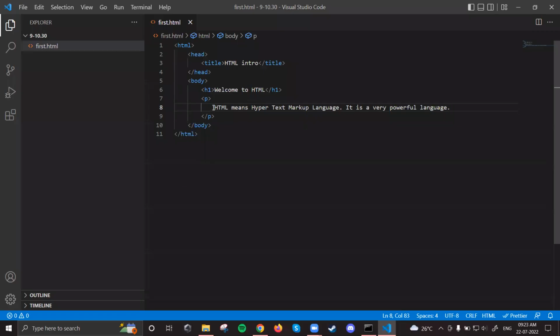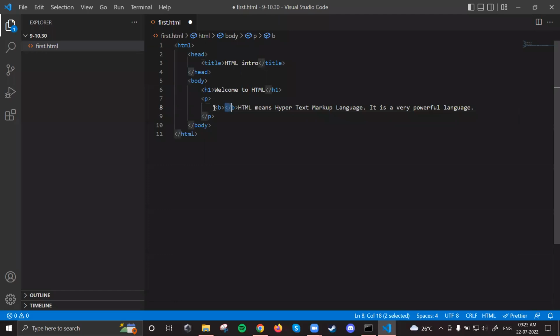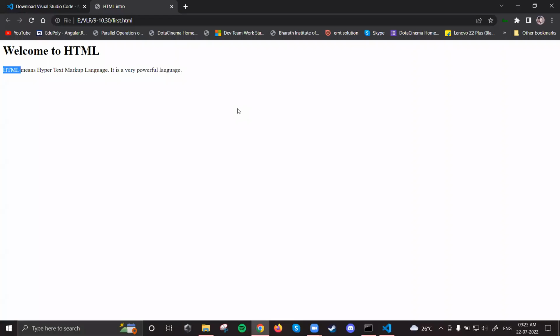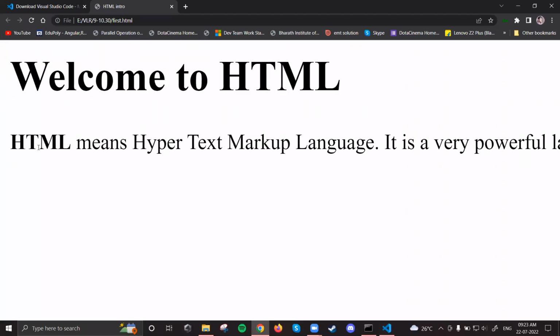We have a B tag, the B element. So I'll use the B element here, and I'll enclose the HTML word inside it. We have the starting tag here, the content here, and the ending tag here. So what will happen now? The HTML word will become bold, as you can see here. Are you able to see? So this is how the B element works.